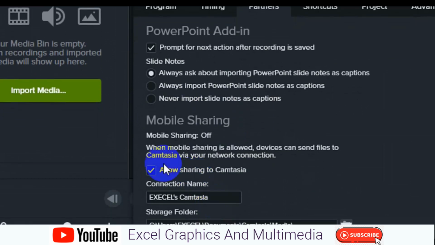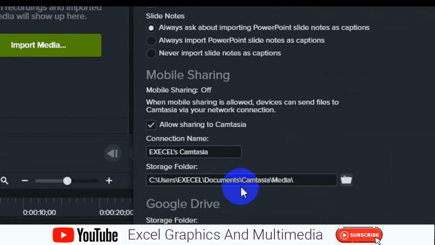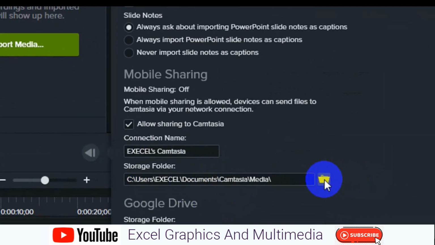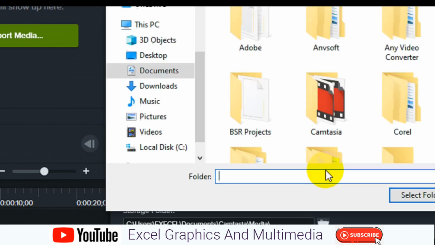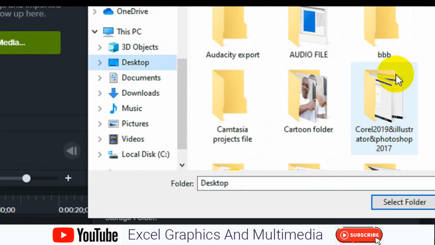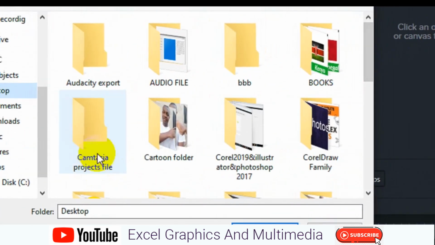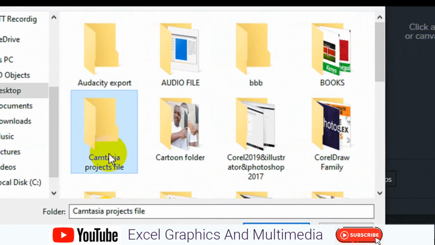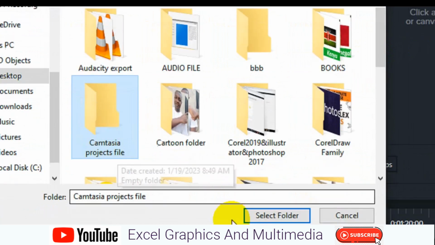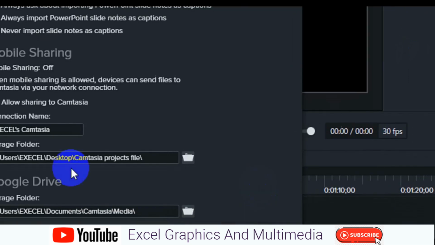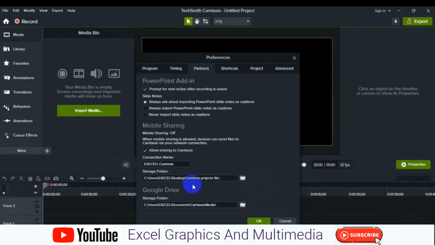So the next thing you have to do is come to the storage folder right here. You have to choose where you want your video to be stored each time you are done with production. So you click on here, you have to look for the folder. Right here, I'm going to check on my desktop and then I'm going to save each of my video files after production into a Camtasia project file. You can create a project file on your PC and then click on select folder. Then each time you are done with your production, the video file is going to be here.